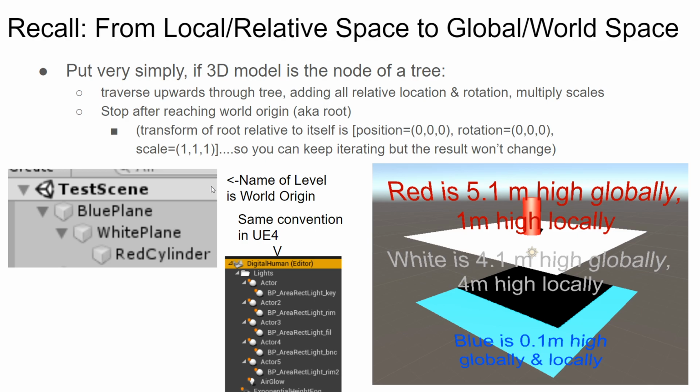But in any case, in Unity, and I think this makes more sense now that you've done a bunch of assignments, but in Unity and Unreal, the name of the level is considered the world origin. So where is 0, 0, 0 considered in 3D space?